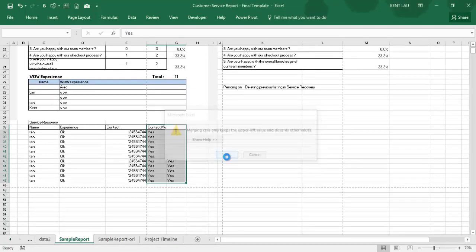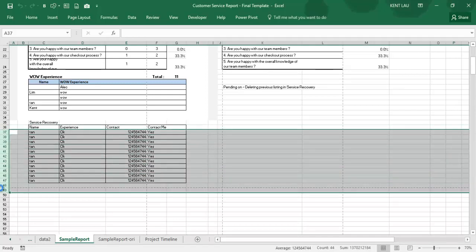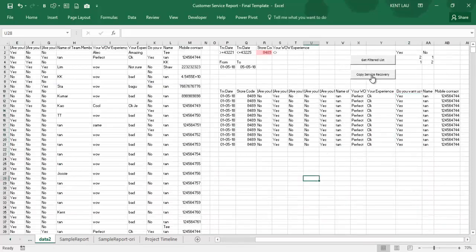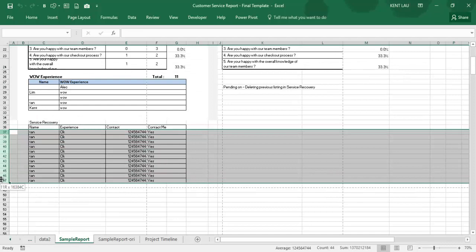Okay, so there's still some error here. Let's just try it again then. There you are, see that? It works.